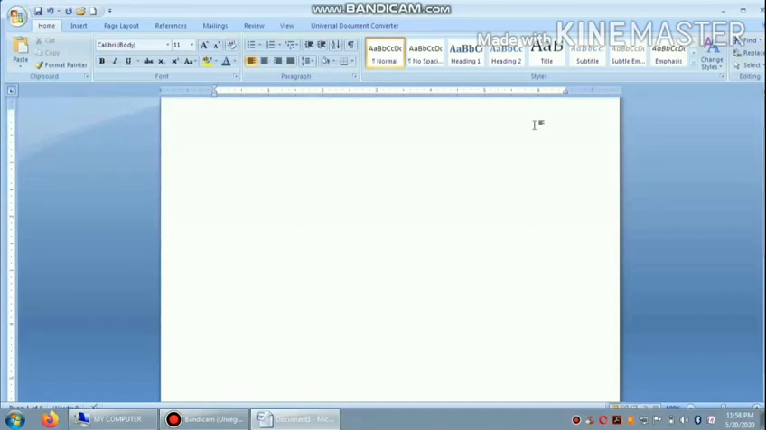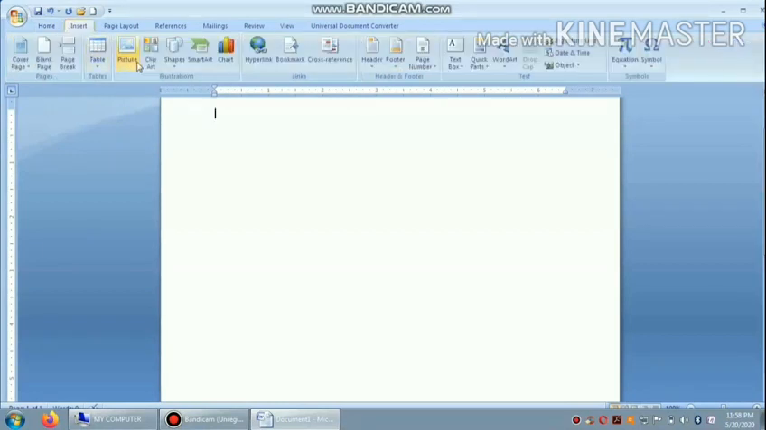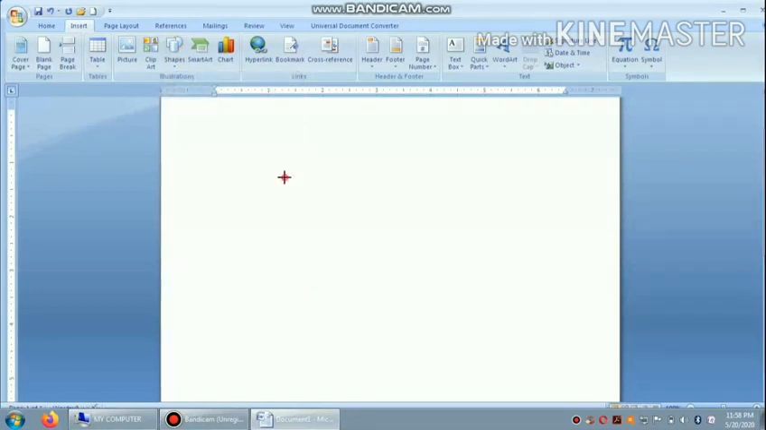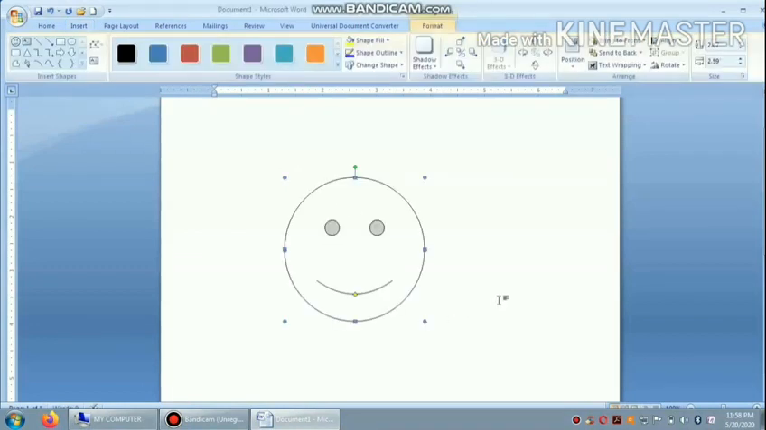Now I will tell you how to insert shapes in a Word document. Go to Insert tab. Then there is an option of shapes. Click on it. Inbuilt shapes are available in your Word document. Select any one shape which you want. For example, I need a smiley shape. Click on it. Then drag it on your screen. This way you can insert a shape.